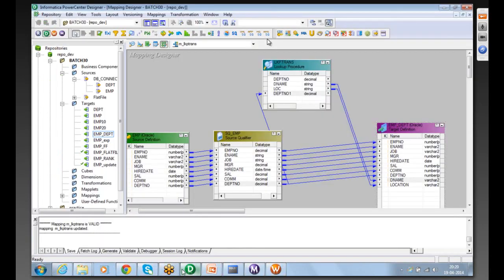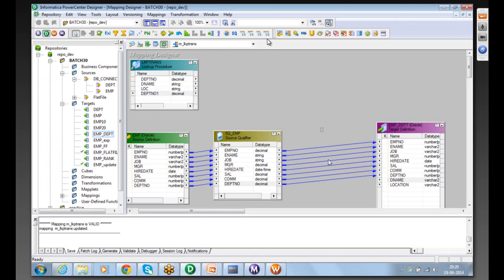Now let's see how we can use the lookup transformation as an unconnected lookup. I am removing the connections. To use any transformation as an unconnected transformation, additionally we have to use a transformation which has an expression editor.